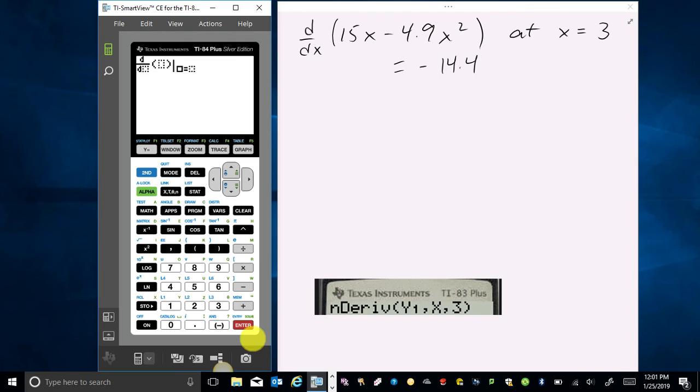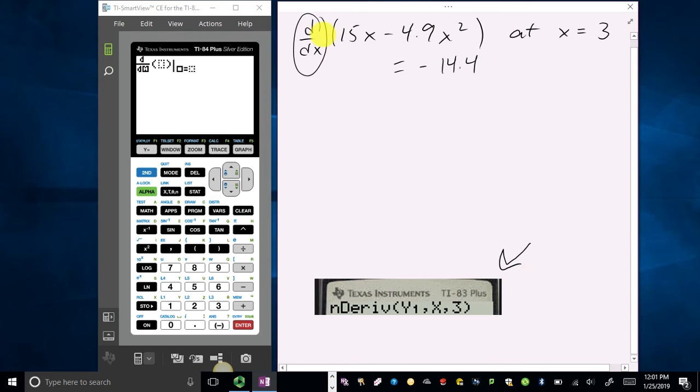With this view, and I've given you the alternative view here, so with this view in my calculator, it's waiting for me to type in this d/dx notation. So I go ahead and I type in d/dx. Right here, I can type in 15x minus 4.9x squared, and I'll show you another way to do that here in just a second. It only does this numerically, so I've got to type in the x equals 3. So I'm looking for the derivative at x equals 3. And there's my negative 14.4 again.